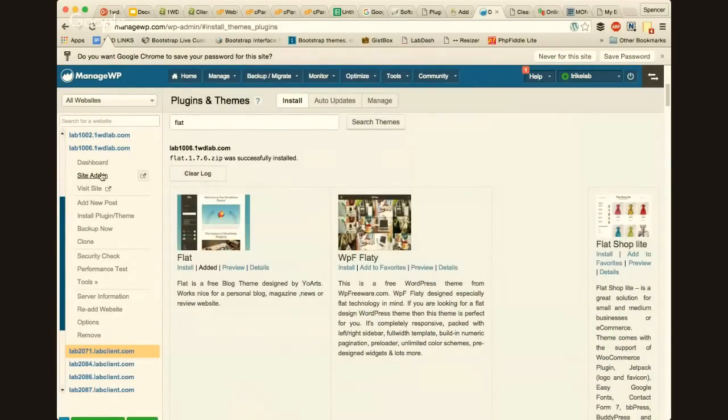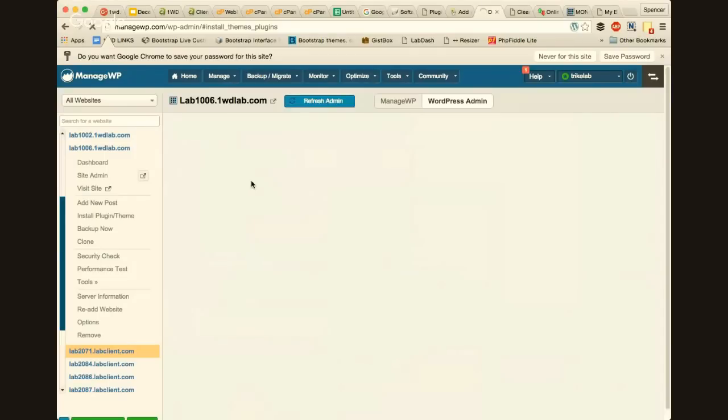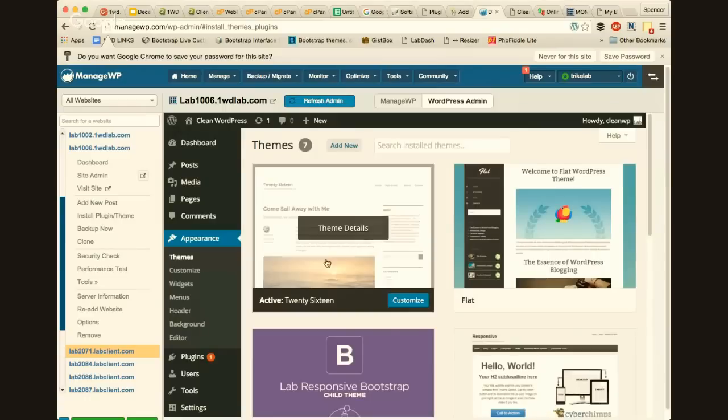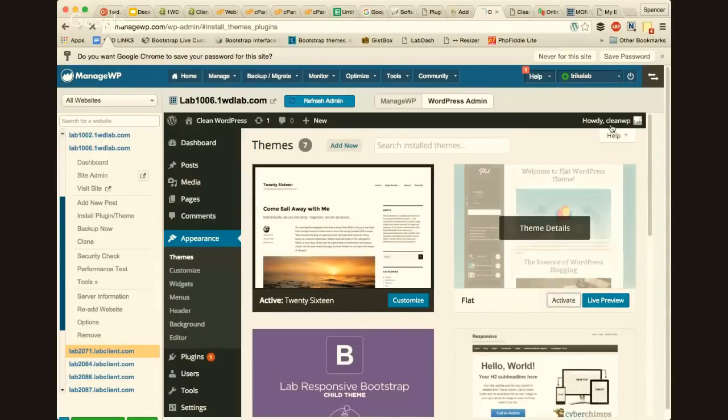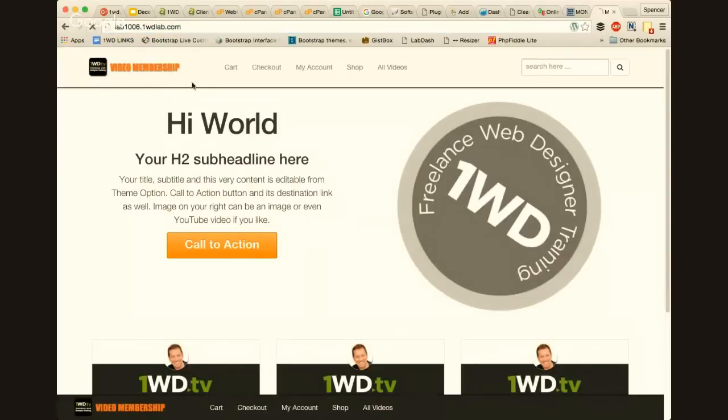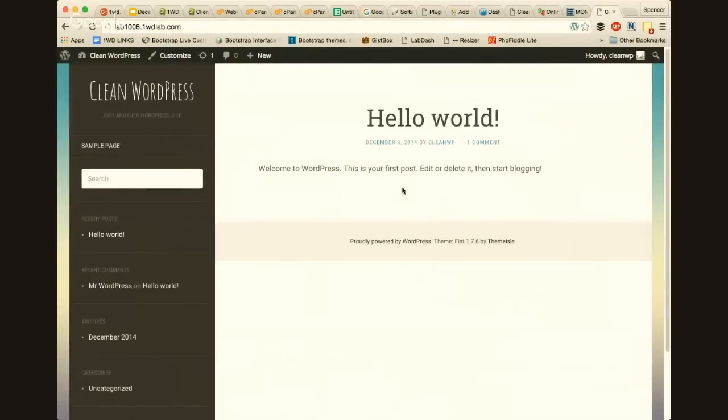And then when I go back to my site, I'll see that the plugin is there, the theme is there. If I wanted to, I could have auto activated it. In this case, I'll just manually activate it. And then I can just look at my site over here. It's got the new theme, clean install, all the plugins.